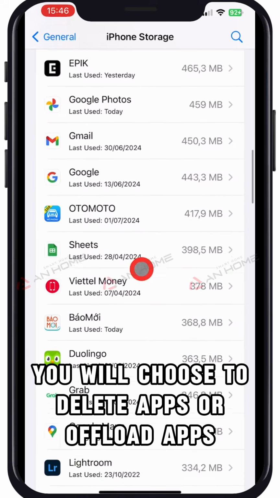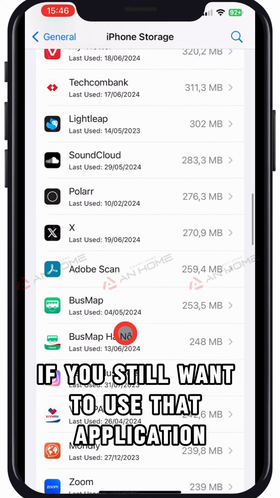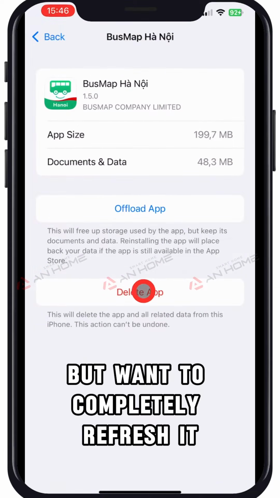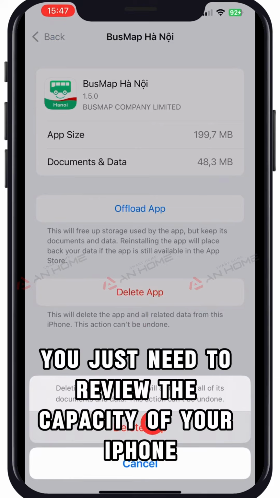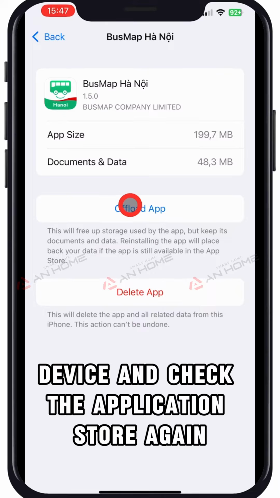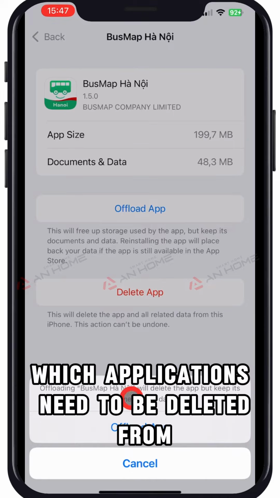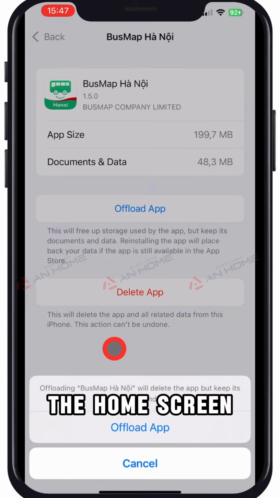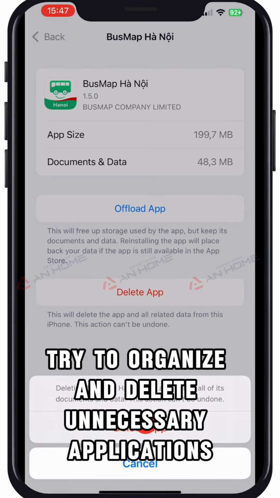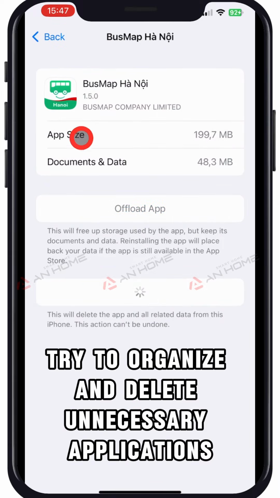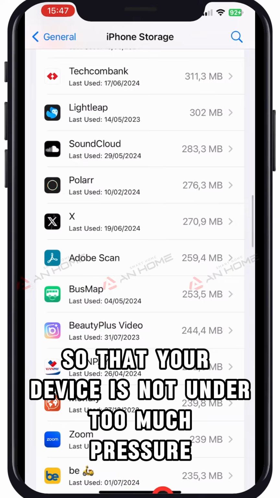You will choose to delete apps or offload apps if you still want to use that application but want to completely refresh it. After that, you just need to review the capacity of your iPhone device and check the application store again and delete necessary applications, which applications need to be deleted from the home screen. Try to organize and delete unnecessary applications so that your device is not under too much pressure.